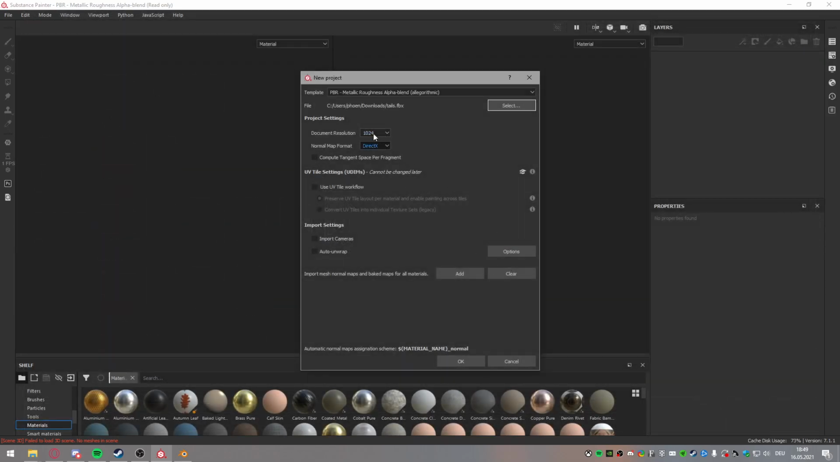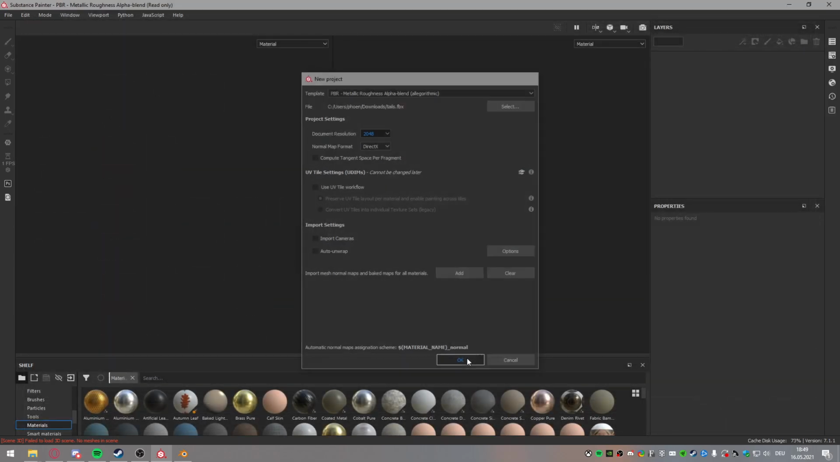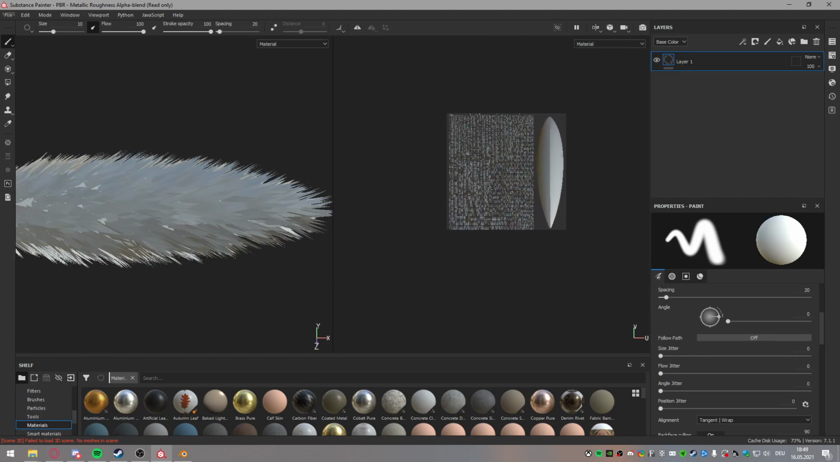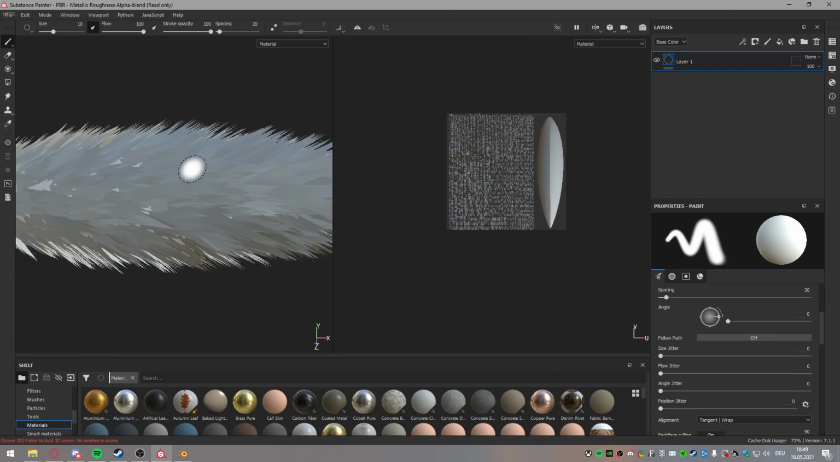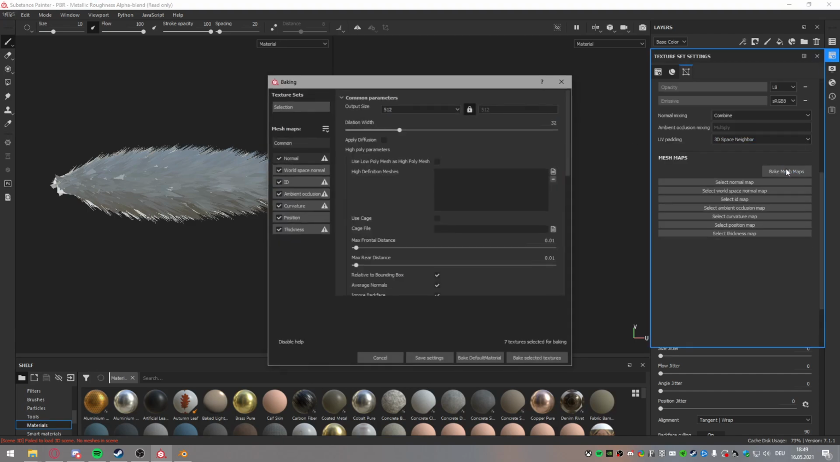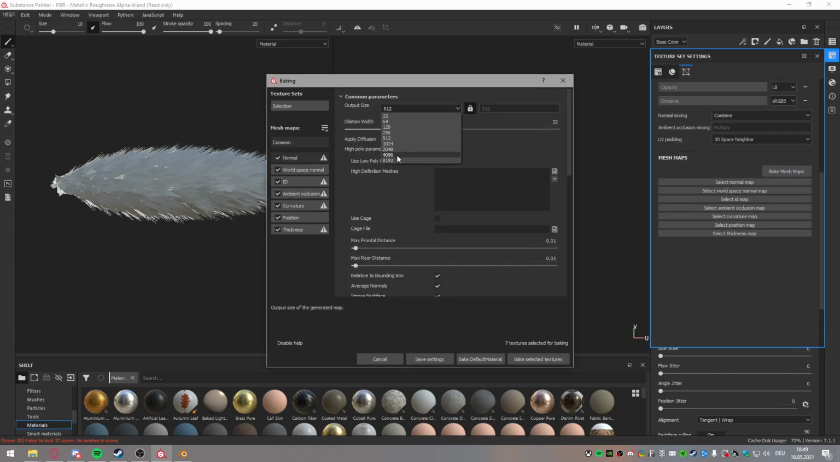Tails, 2K. Okay. Discard. There we go. So now we have UV and our mesh. Usually I just normal quick bake it. The texture, select 4K.